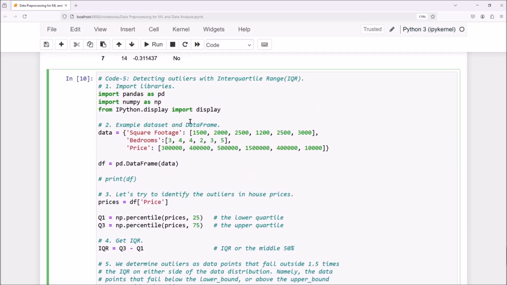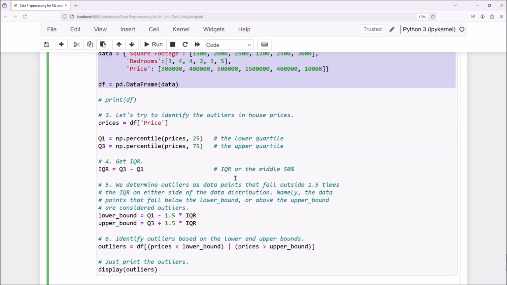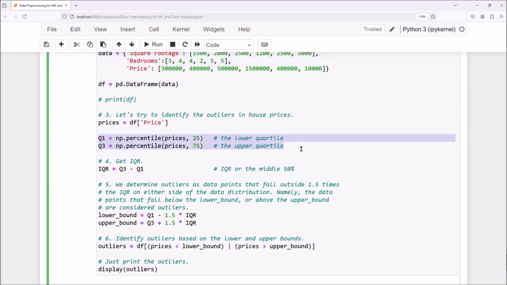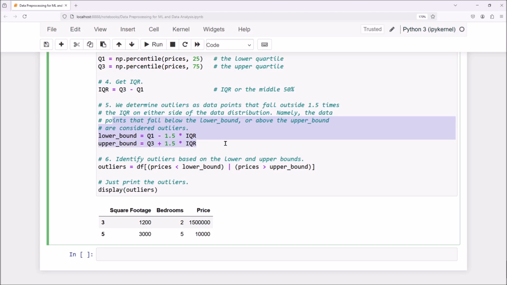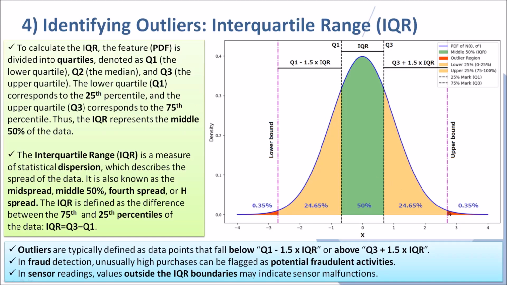Let me explain once again. First, we imported the libraries, then created the example data, and then created the lower and the upper quartile, then defined the IQR based on the quartiles, then we defined the lower bound and the upper bound. Finally, based on the lower and the upper bound, we defined the outliers. Finally, we display it. This is the result. Okay, this works great. Now, this is the lower bound and this is the upper bound. Therefore, this is the region free of outliers.